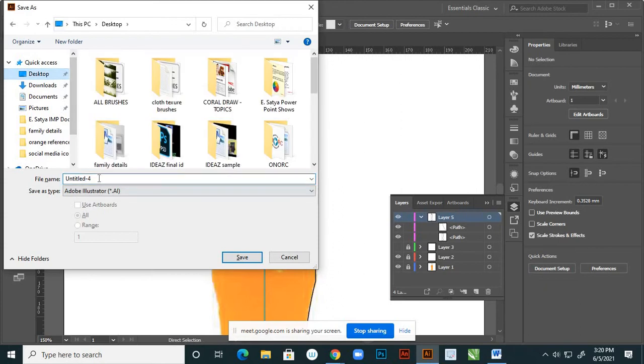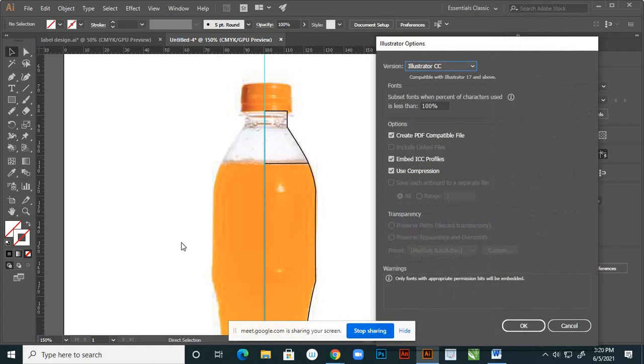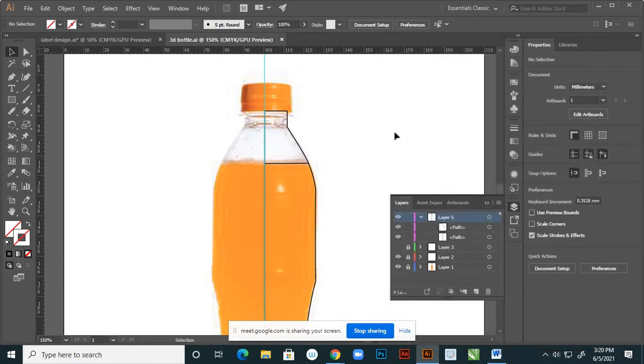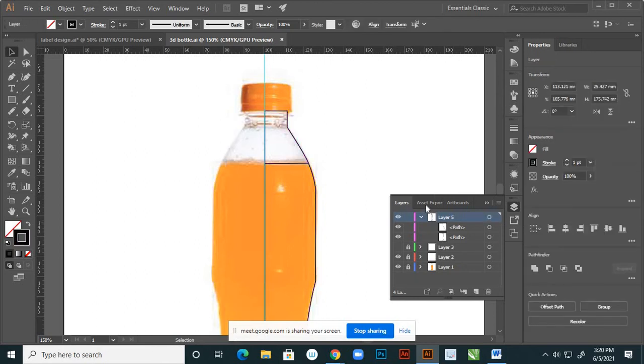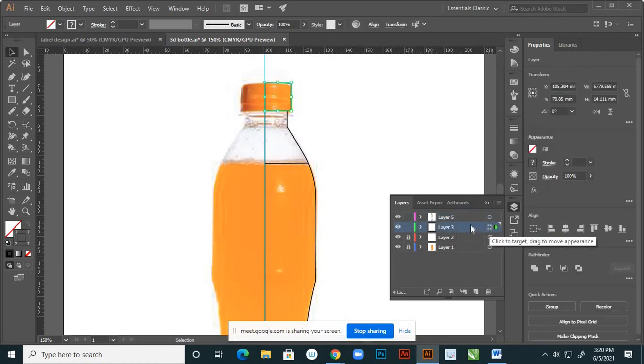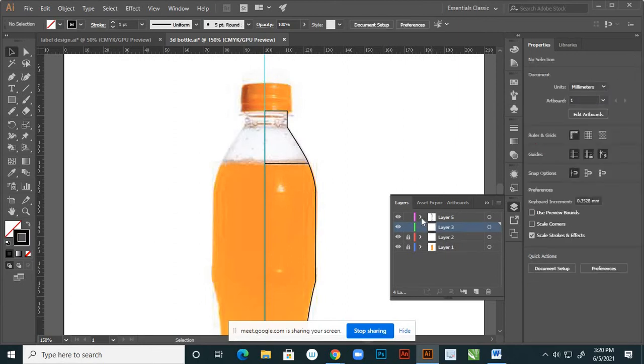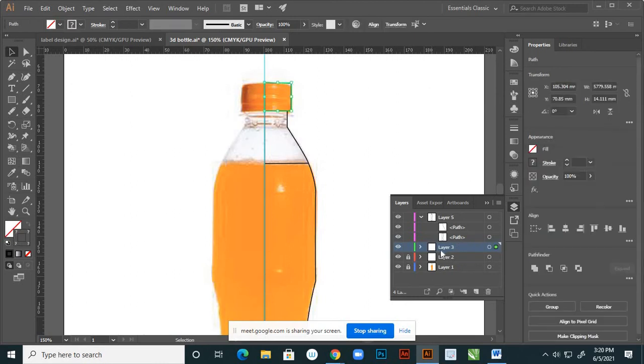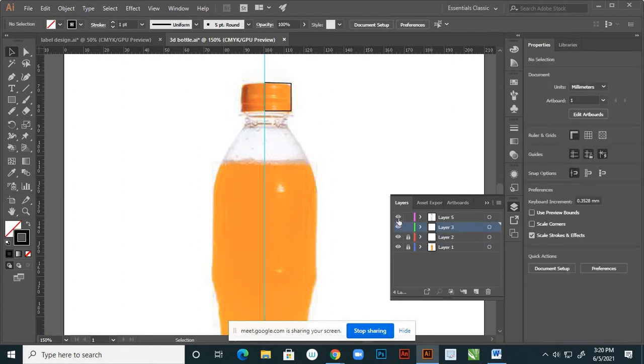So this is the 3D bottle. Okay, right. Yeah, this also cut with Control X and include in this. Right, okay, keep this here.